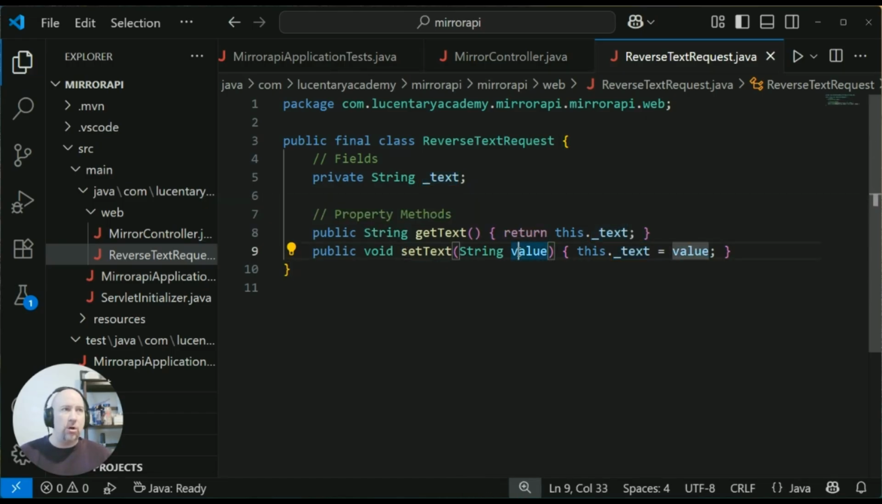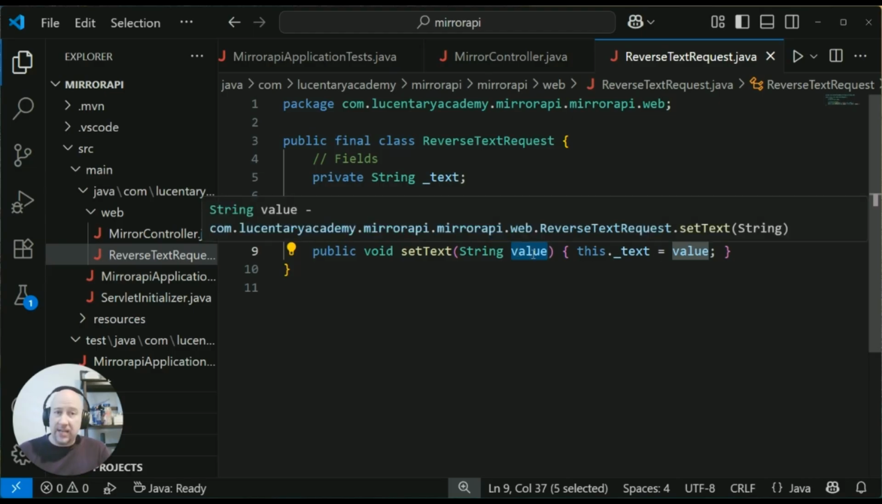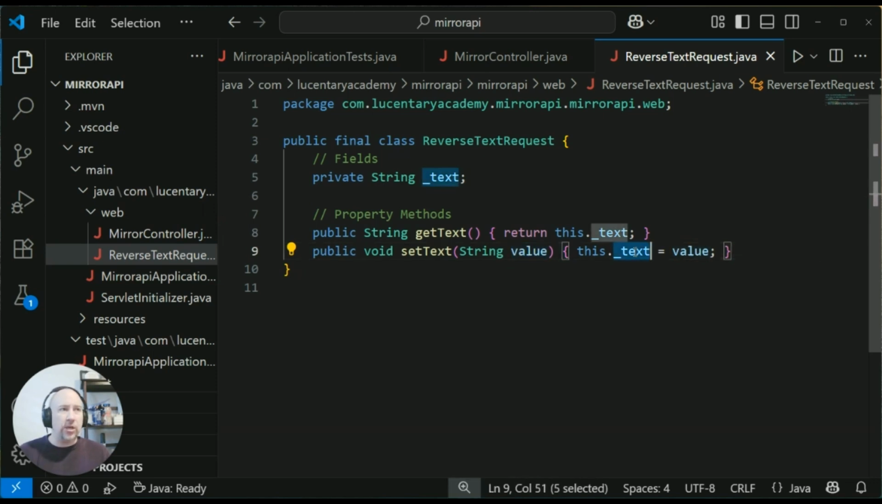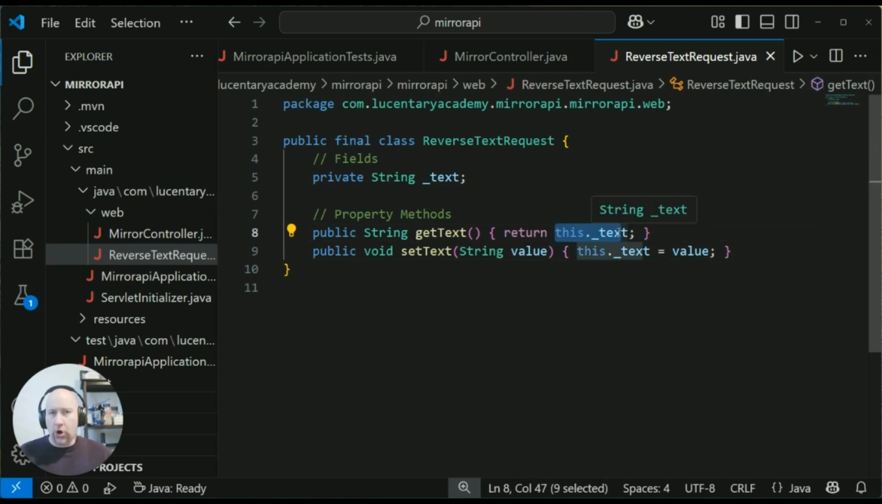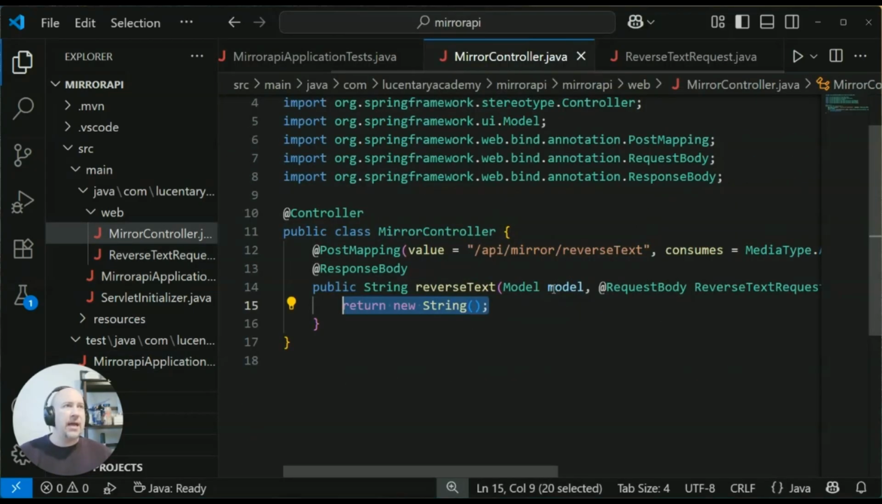So when the setter is called, we'll take the value, and this is what Spring is using. It's calling the setter, giving us the value that's coming in, which would be the word testing with the exclamation point. We're taking that value and storing it in this _text. And then when we want to get it, we'll simply return this _text. So that takes care of the model binding. Let's head back now to the controller.